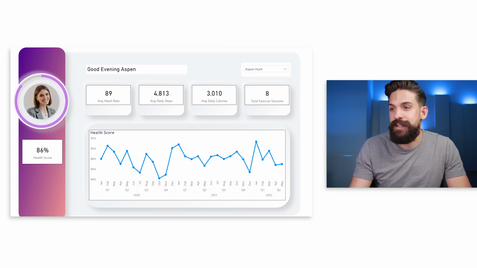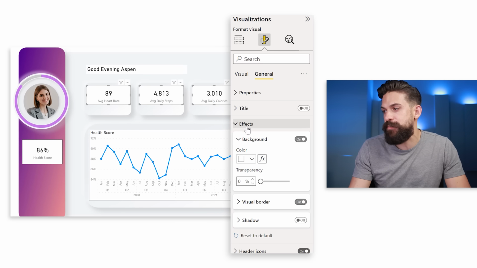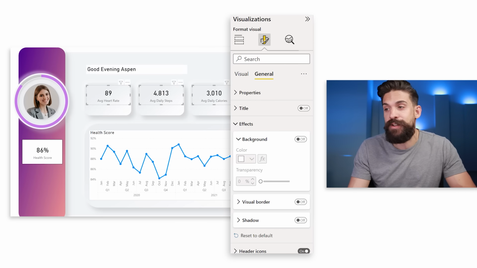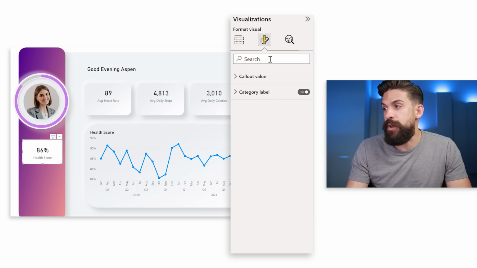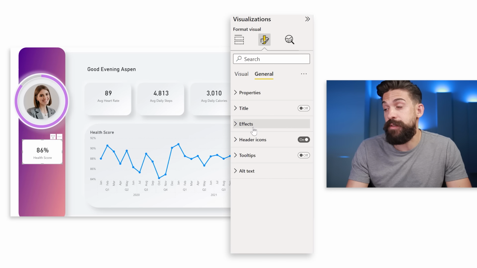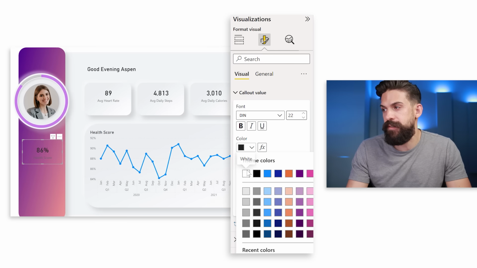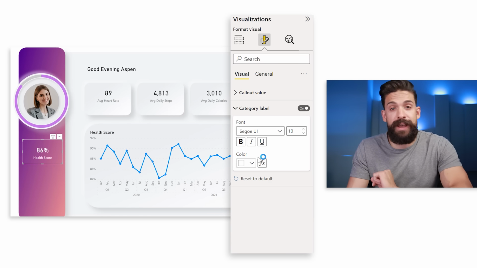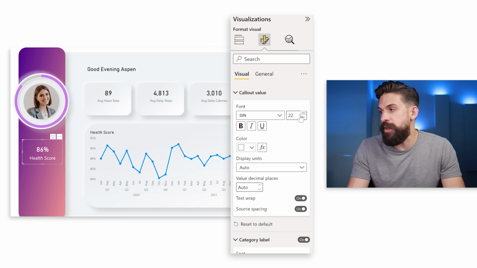All right, so let's take over here the cards and then go to Format, and then here under General Effects, we can turn the border off and the background off. And we do the same thing for the other visuals. Now for the card over here on the left-hand side, there we of course also need to turn off the background. However, also the font color we need to set to white. And you do the same thing for the category label as well. And then the font size here we can also make a little bit bigger than for the other cards.